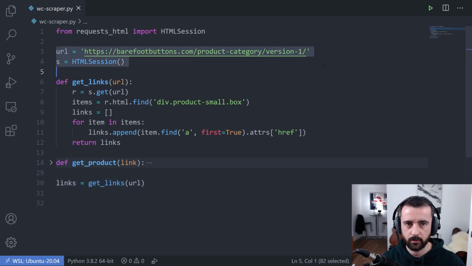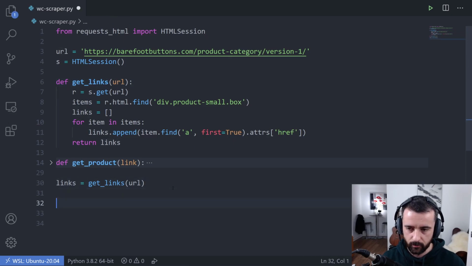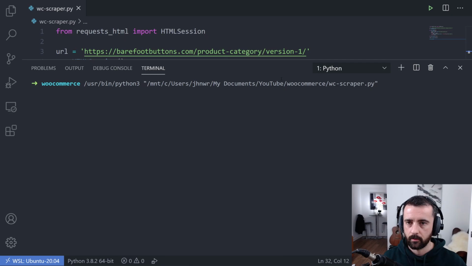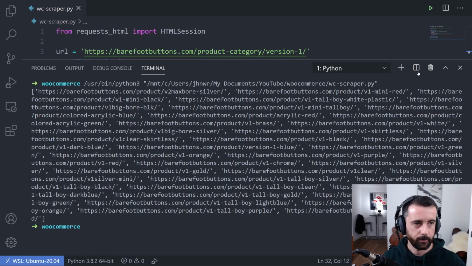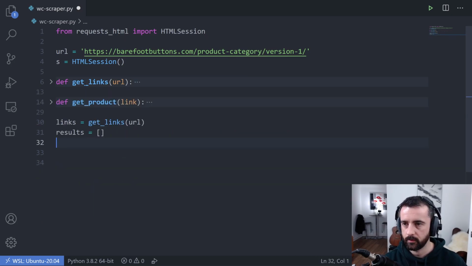So we're using this main URL here for the page, and then we're giving it to our get links function, which is going to return all of the links from the page. So if we print that, we'll see them come up. There we are. And now I'm going to create a new list, and I'm just going to call it results, and that should be equal to our blank list. Let's move this up.